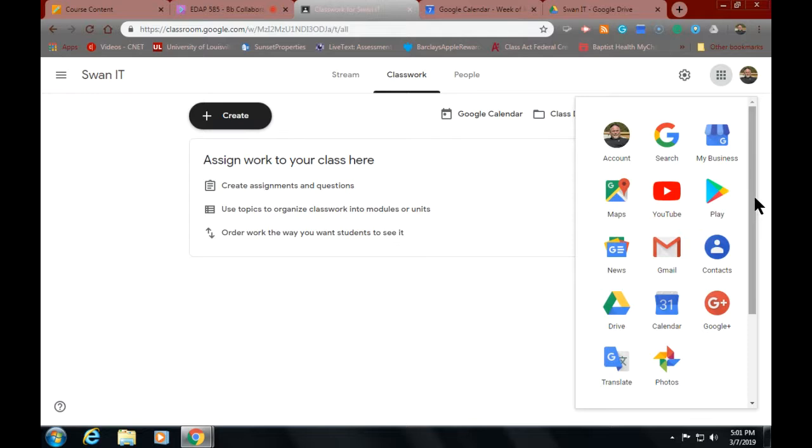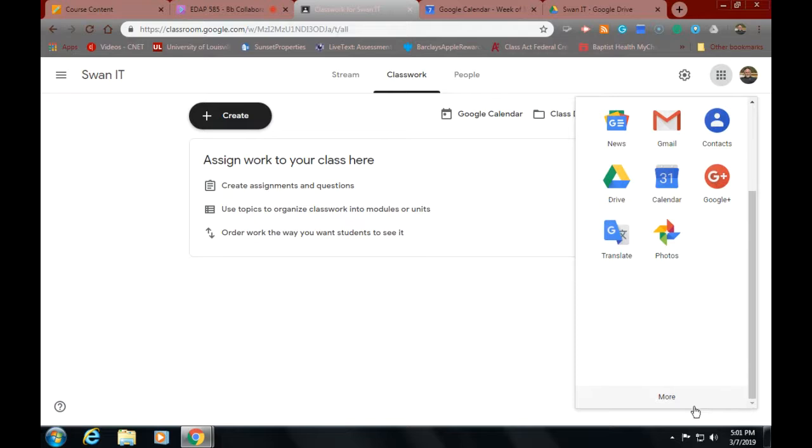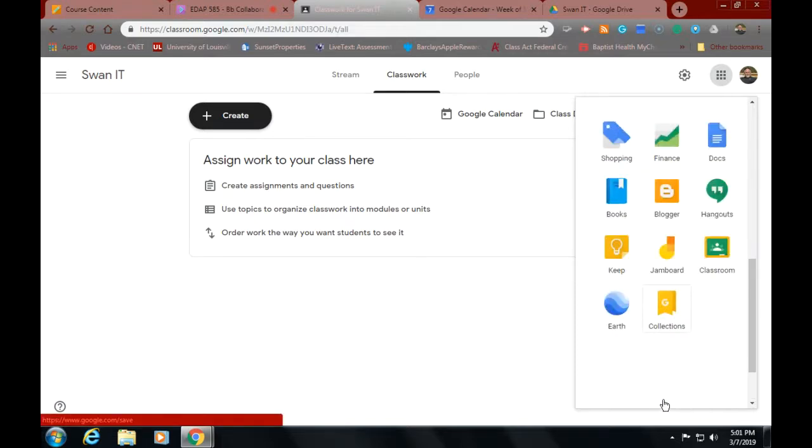If you scroll down your gray bar, there should be some more things down below. Oh, there's more. Okay, let's go see more. Yes, and you can actually drag those tiles around and organize it the way you want it to be. Take something out, put something in. There's Earth.